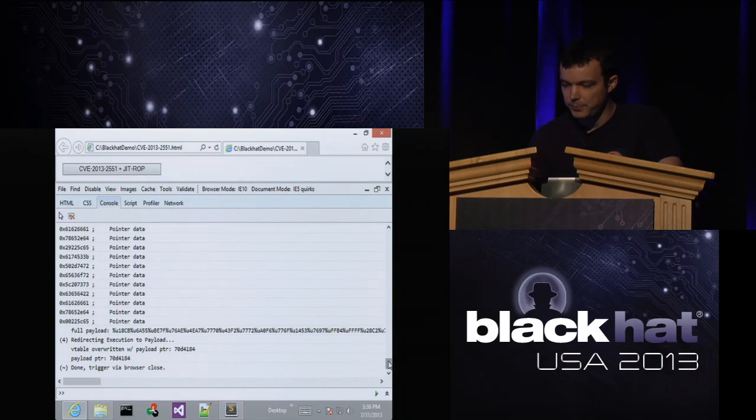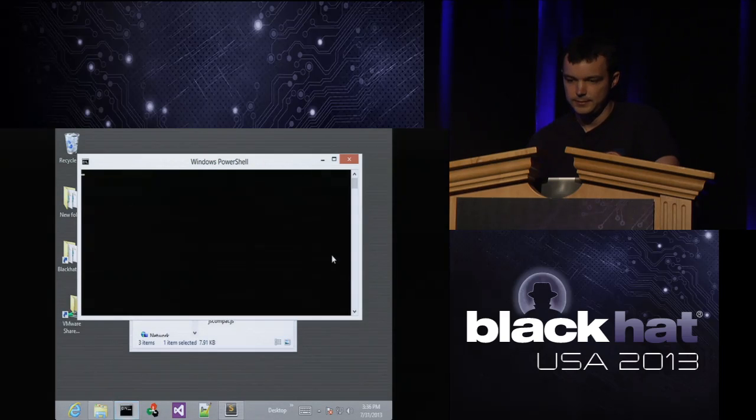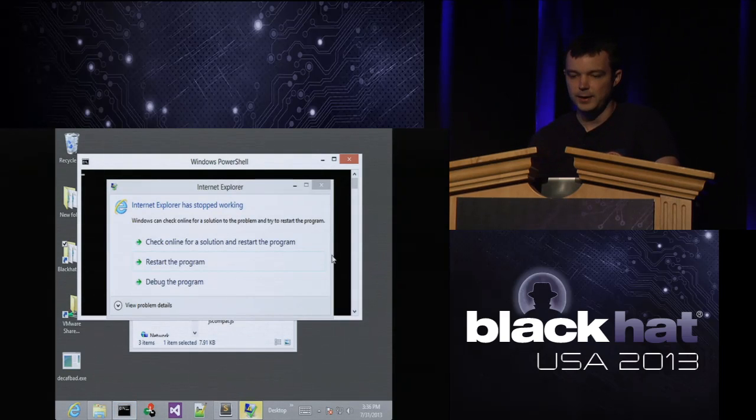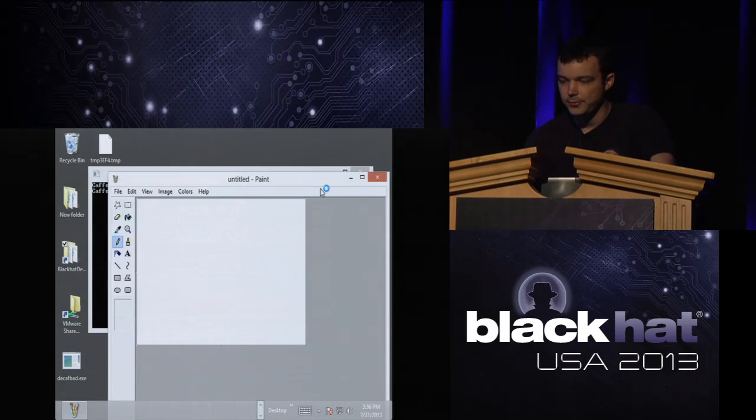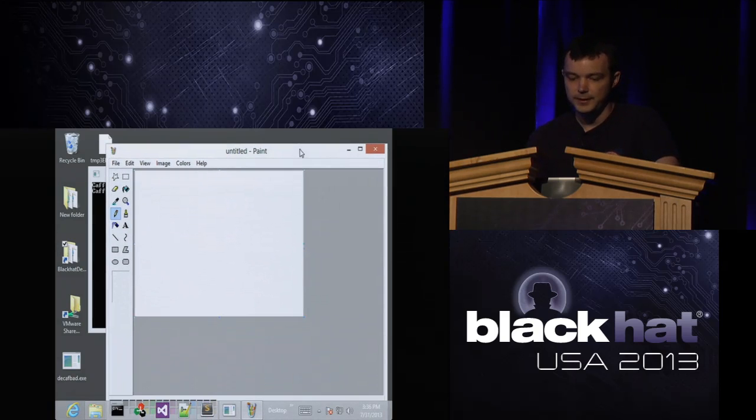Okay, and we can see we've built the payload, we've returned it as this JavaScript string, and all that needs to happen now is we close the browser to trigger the actual redirection of execution. And with any luck, okay, we see PowerShell popped up. We didn't cleanly exit this particular example, so we got the crash message. But what happened is the file was downloaded from the internet. You can see it on the desktop down here, decafbad.exe, and it opened it up.